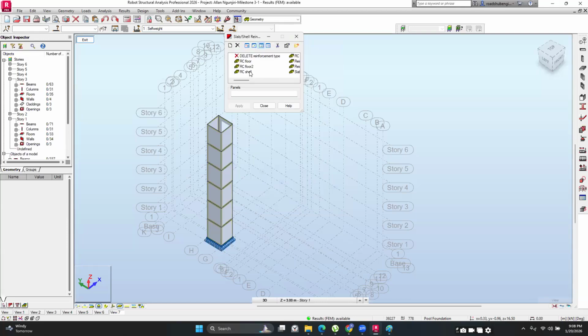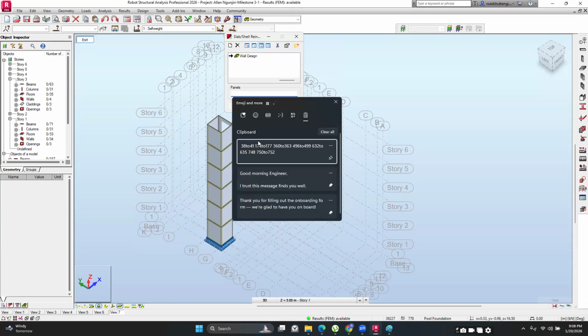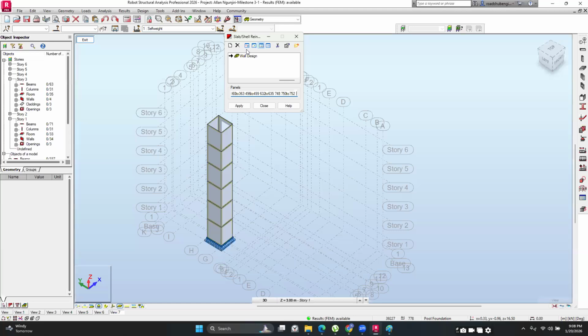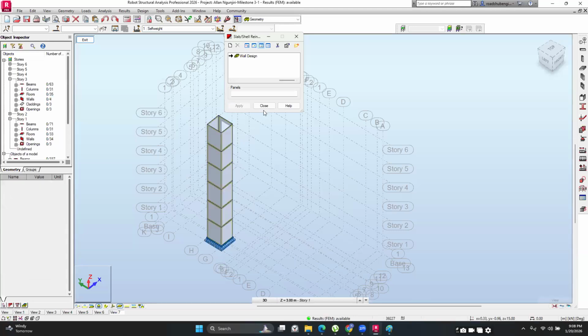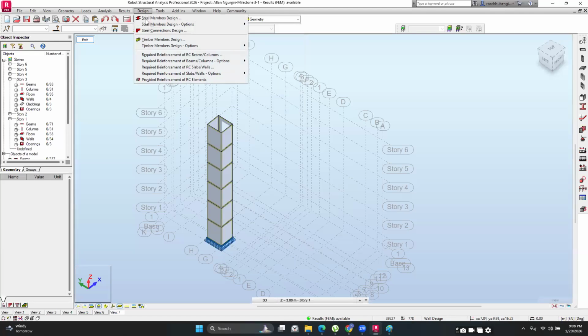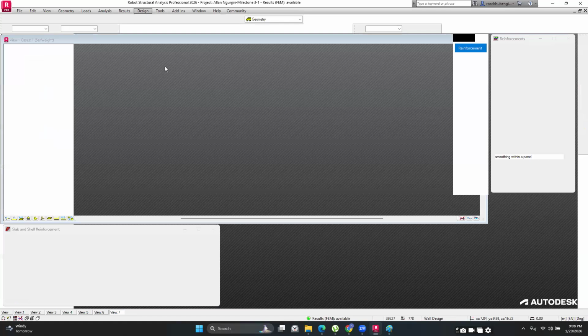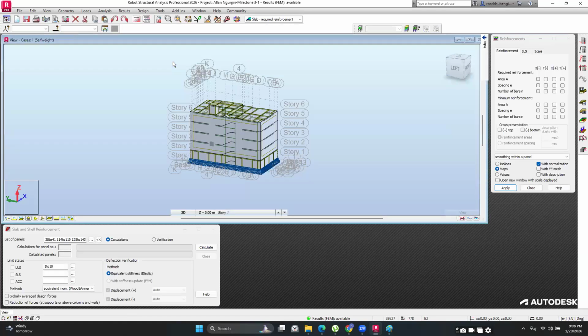Then after I have my wall design code parameter here, I will paste the numbers that we had copied earlier, and then click on apply. And they are going to be applied. Then after you do that, you go to design and you go to required reinforcement of RC slabs and walls. So this is basically step 2.